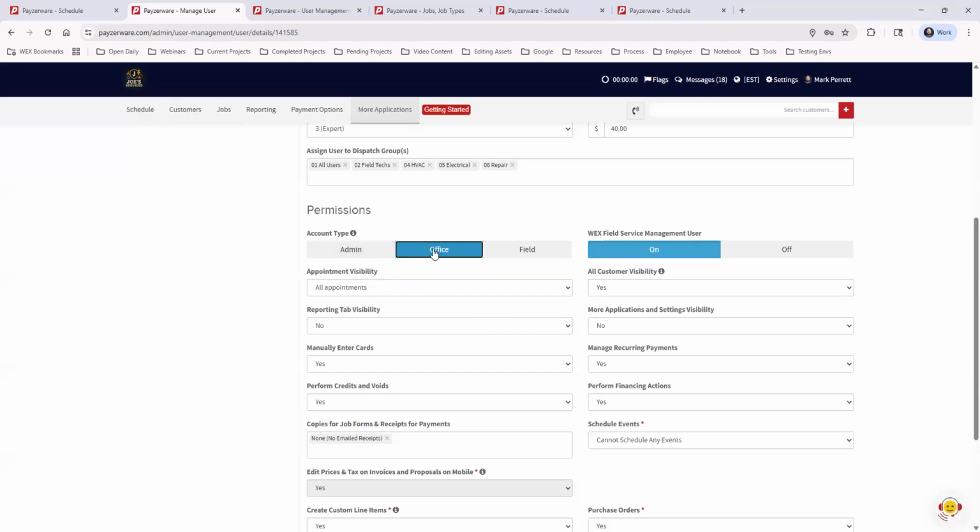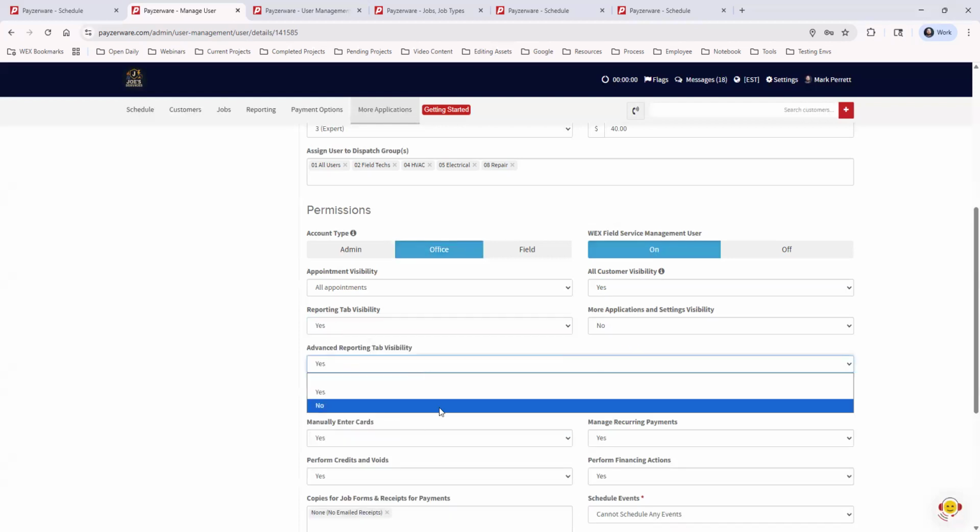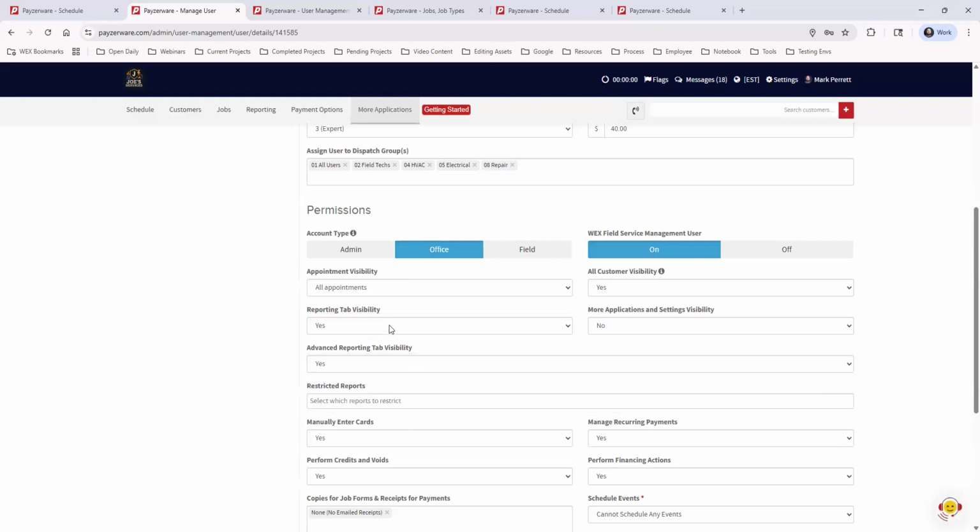That's great. For Office, maybe you have someone who's only going to do scheduling. So you do not want them to see the revenue in your system, and you can turn that off. There's reporting tab visibility. If I click yes on that, now we can go in and start hiding certain reports.